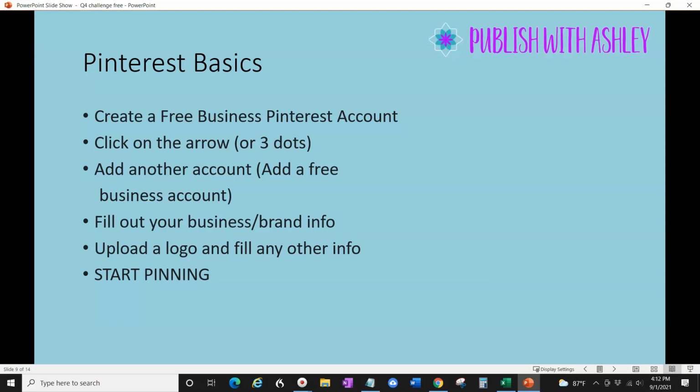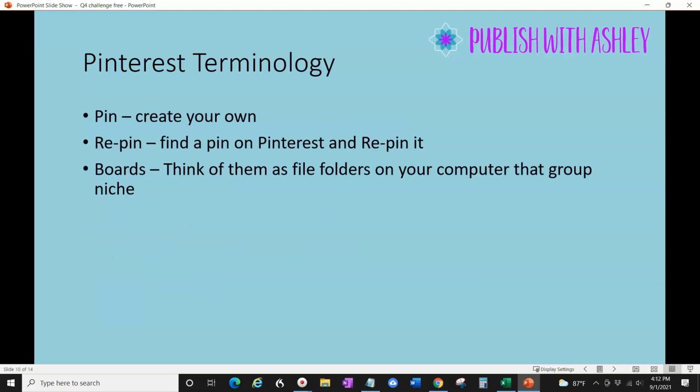And then, yes, start pinning. Let's talk a little bit about Pinterest terminology, just in case this is totally new to you. A pin is something you create yourself, something that's created and new to Pinterest. A repin is something you find on Pinterest and you repin it. So you're just putting it on your boards from some other pin that someone else has created on Pinterest.